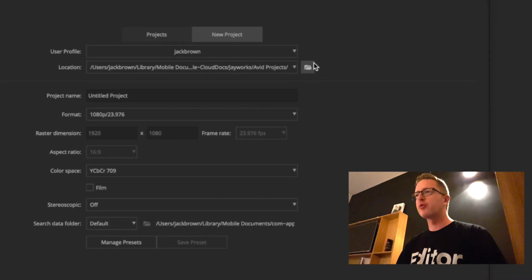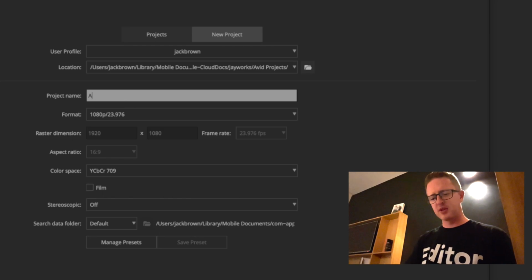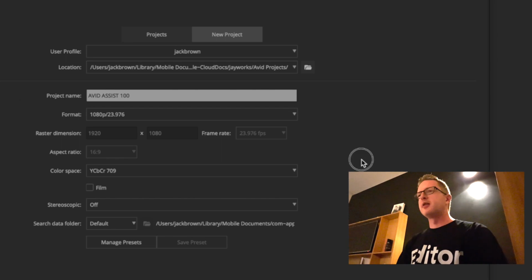Right underneath the user profile here, you've got a location. So this is where it will save when you create it. I always save mine in the same folder for home, and it's like a cloud synced area. But if you wanted to save this project somewhere else, that's where you'll set it. Project name, I'm just going to call this Avid Assist 100, and that'll be the name of the project.